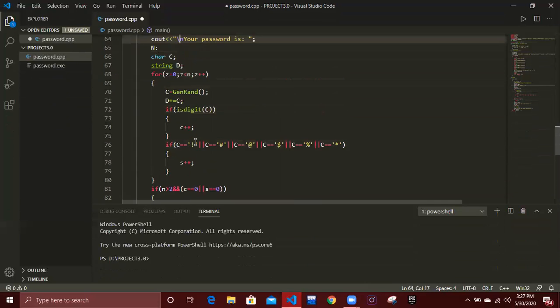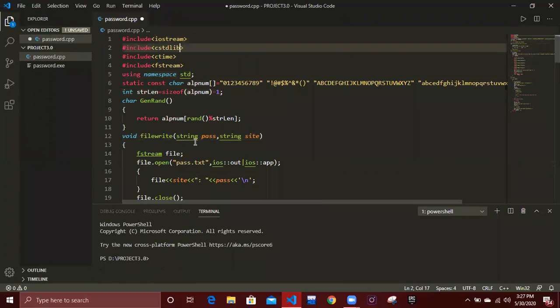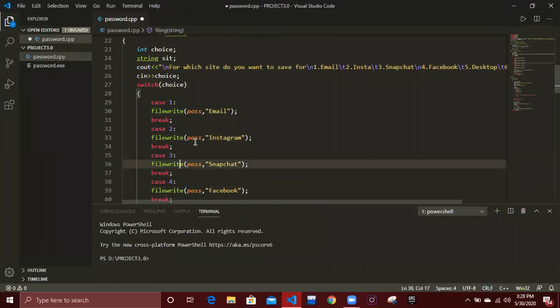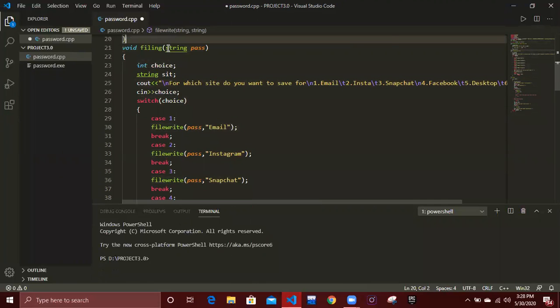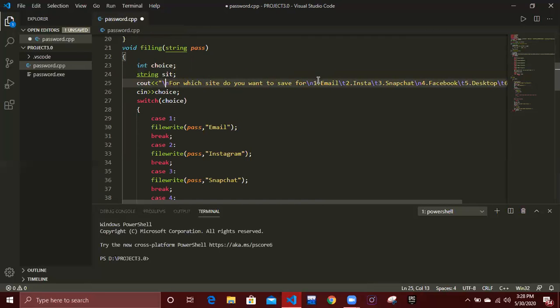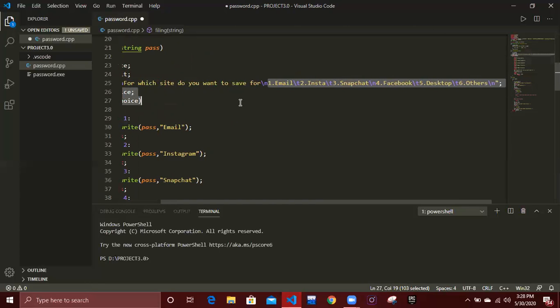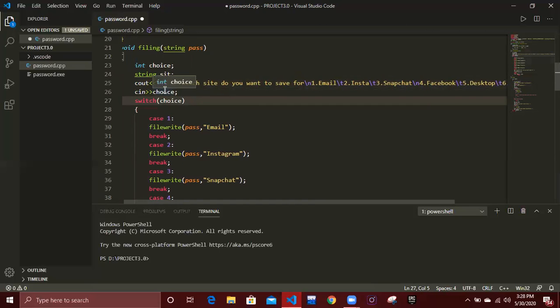Now let's move to our first function, which we left above. So here is our function, void filing. In this function, we have our argument as a string password. This is our password variable. We have made an integer choice variable and a string site. We will print a message to the user: which site does the user want to save for? For example, does he want to save for email, Insta, Snapchat, Facebook, desktop, or others? It all depends upon your user. Then we will see his choice, using this variable.